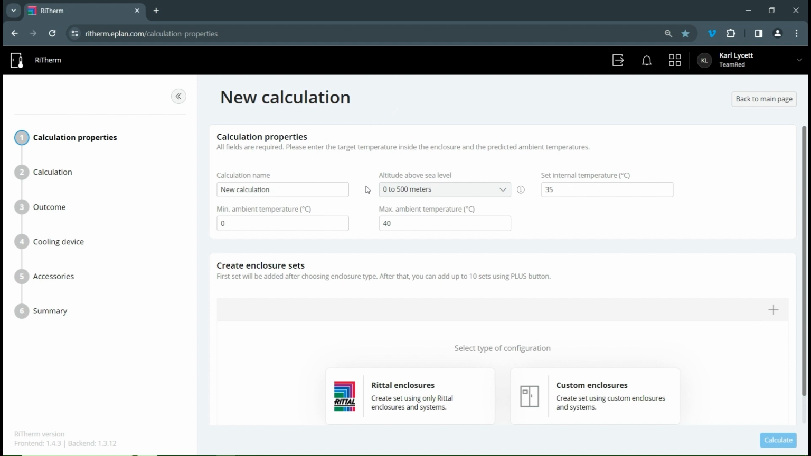And what we need to put in here is firstly the altitude above sea level, because if you go higher or lower, that will affect the performance of cooling products. It's set default at 0 to 500 meters, as you can see. Set internal temperature, so it's default at 35 degrees centigrade, which is the sort of factory / industry standard that we use and how we test our units to our regulations. You can obviously lower this or increase it as you see fit, but if in doubt, remain at this number.